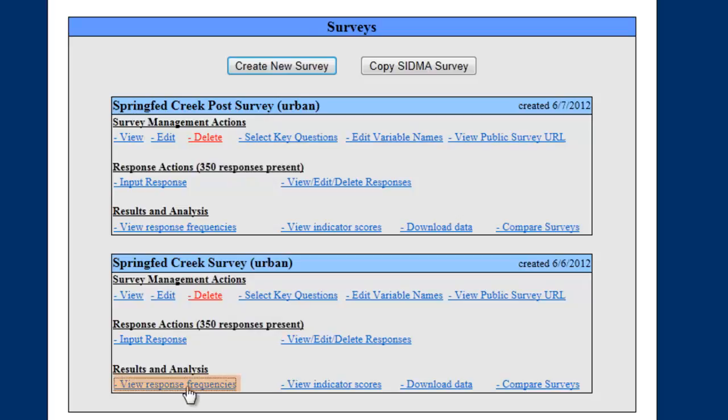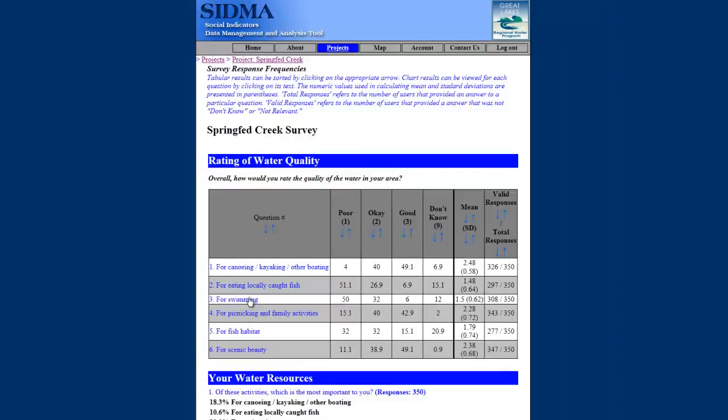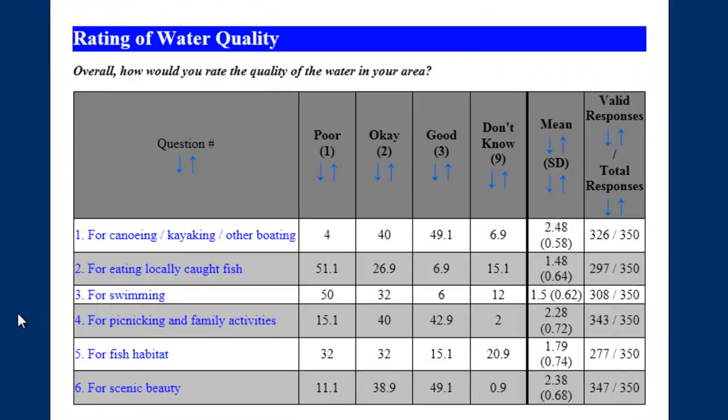Under Results and Analysis, select View Response Frequencies. It might take a few seconds to crunch the results, but once SIDMA is finished, we are presented with a view of the survey with response data for each question. Let's take a look at the first category, Rating for Water Quality.